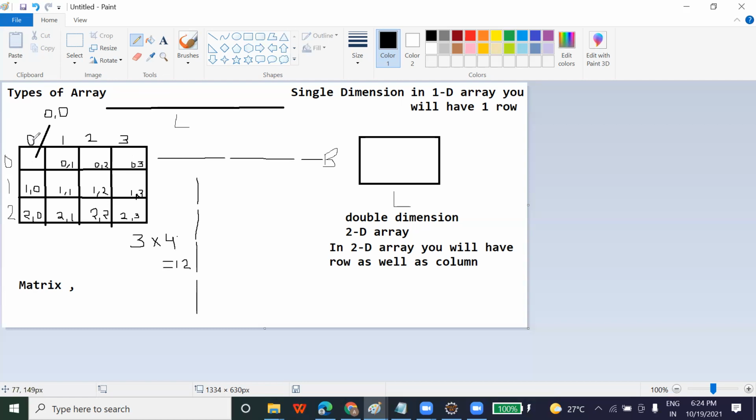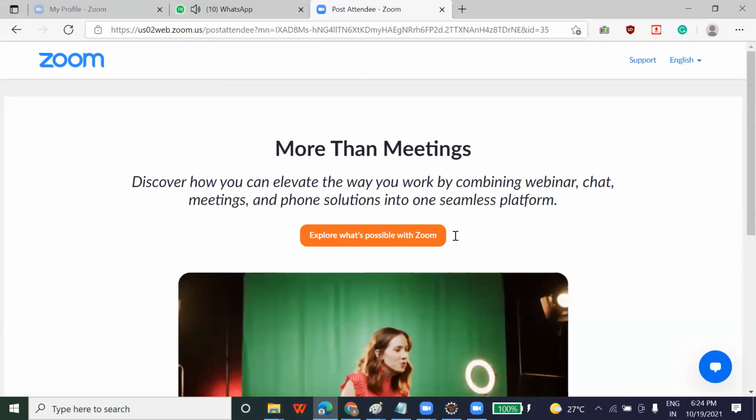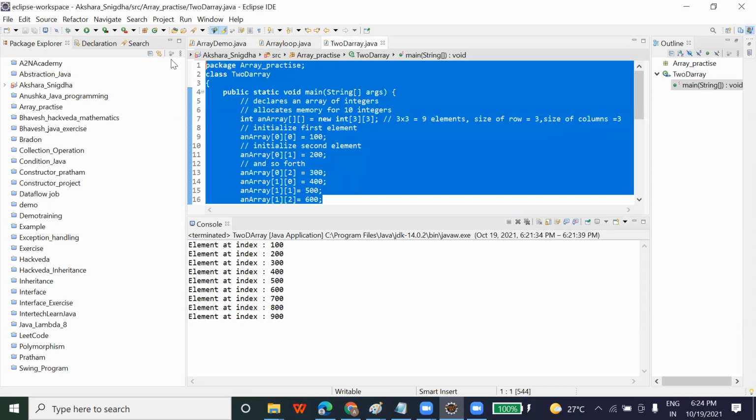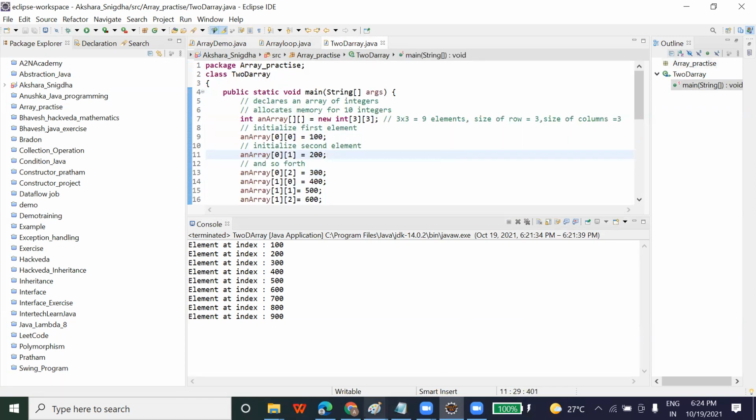So how are you going to access an element? You have to pass the 0th row, 0th column, like this. Any question, anyone of you? No, sir. Good. I hope it is clear to everyone about the array.